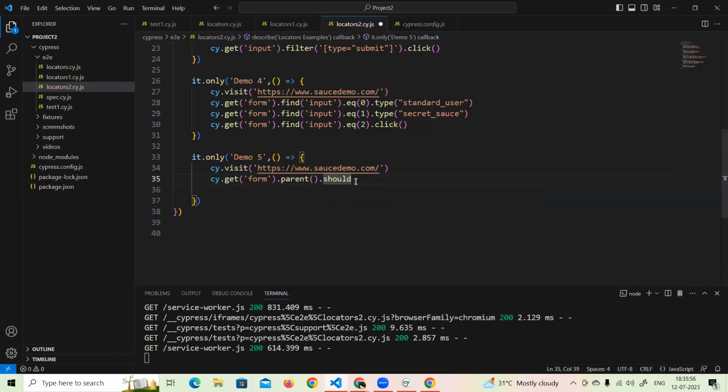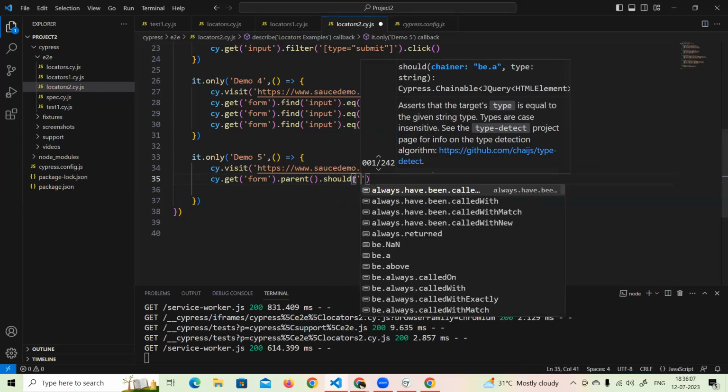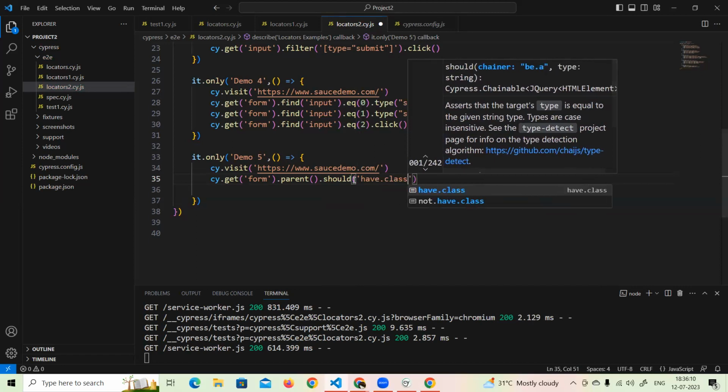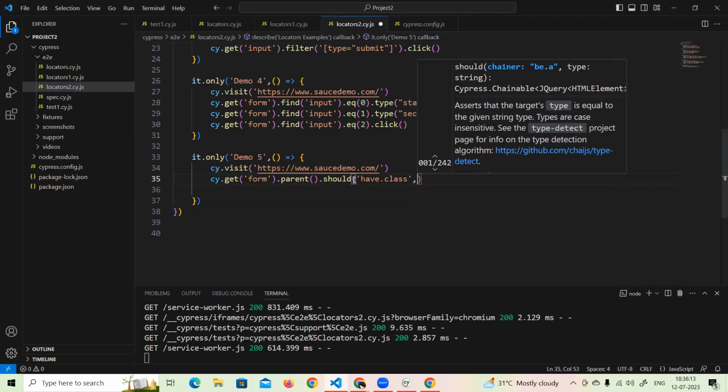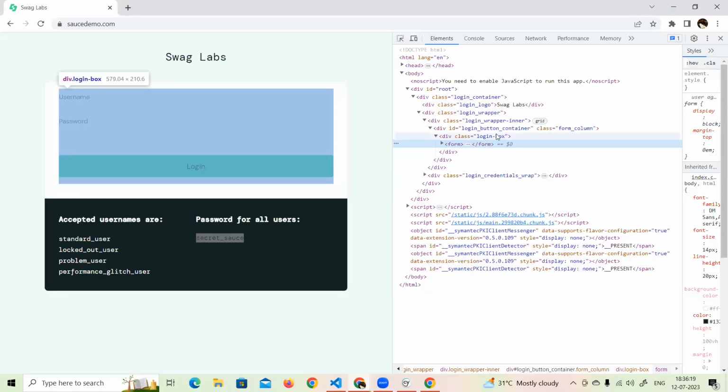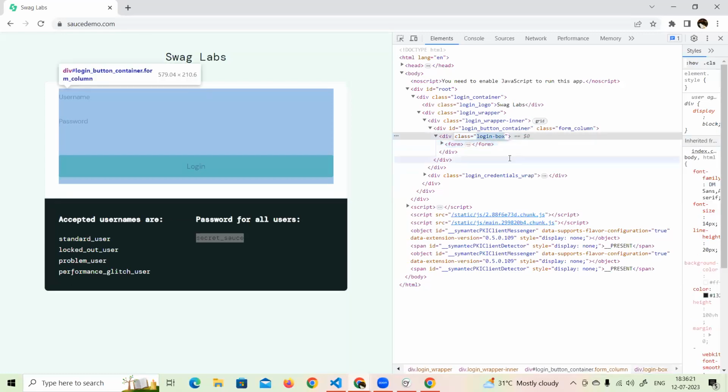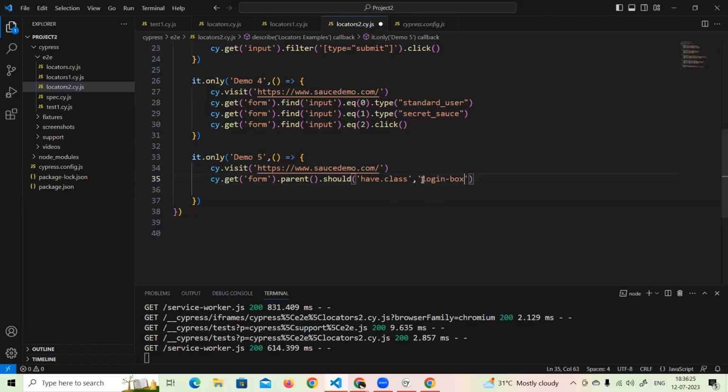As of now, just accept whatever I'm doing. I want to stress on this method. This is our focus, parent. I can simply say should, with have.class. And I'm just going to check whether this matches login box. I want to check whether the parent has a class called login box. Now, if I run this, it will check. Let me run this.